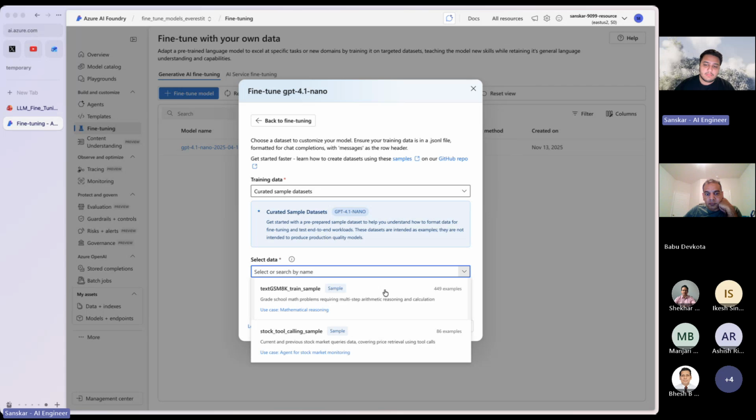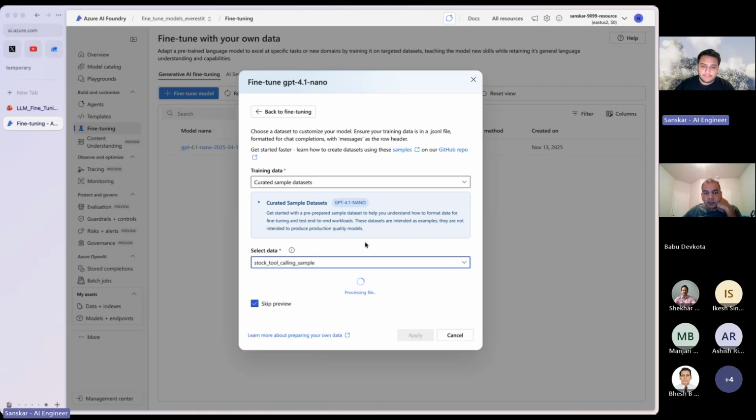What do you guys want to do? There's two options. Stock is good. You want to do the stock one? Yeah, stock tool calling sample.